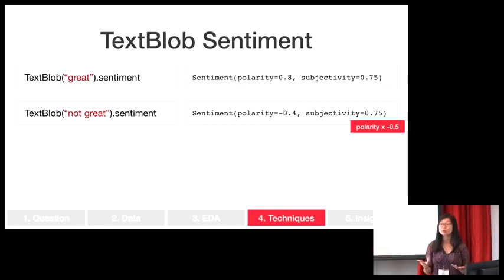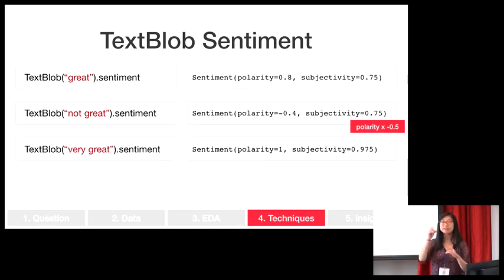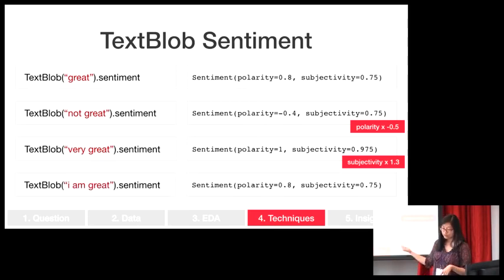So this is a rules-based approach to sentiment analysis. If you see very before a word, it multiplies both those scores by 1.3, and then it caps it at 1 for polarity. Again, rules-based approach. And then if you do I am great, you can see that it has the same score as that first line, because I and am don't have any sentiment.